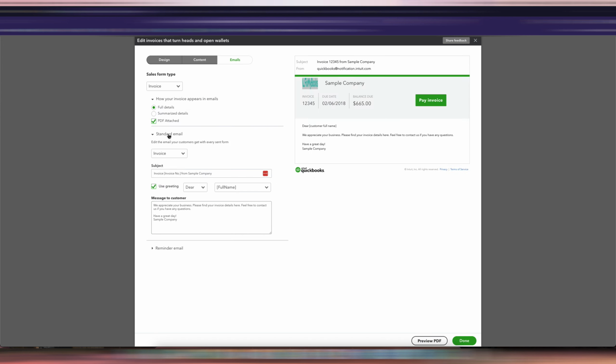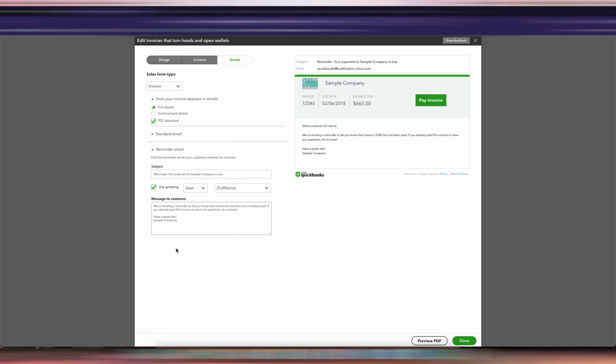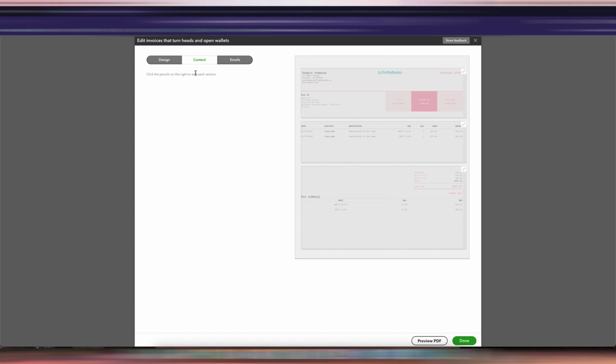when you send out your standard email. So when you send out the invoice for the first time, and then the reminder email, which is your reminder, hey, this is due in 3 days, or like this invoice is overdue, etc.